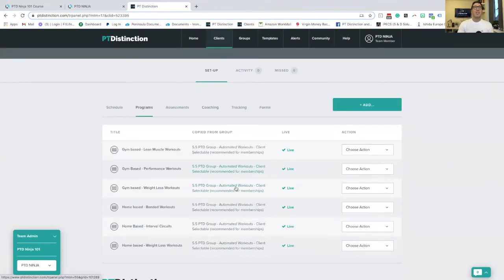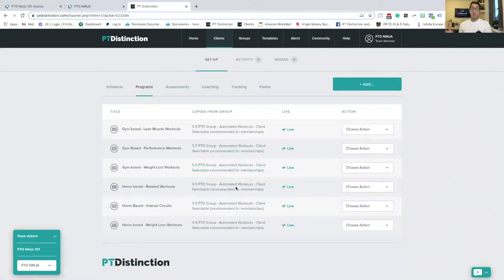In the programs area, you can see we have some selectable workouts. With this particular one, a client can go in there and change and adapt the workouts themselves. They can pick, I want to do a lean muscle workout today, a weight loss workout today, interval circuit today. Of course, you can do something different if you wanted to. I just want to give you an example of what's available inside here and what you can do with these types of memberships, and give you an idea of the flexibility of PT Distinction in terms of what you can offer. So in here, a client can pick and choose what they actually want to do.